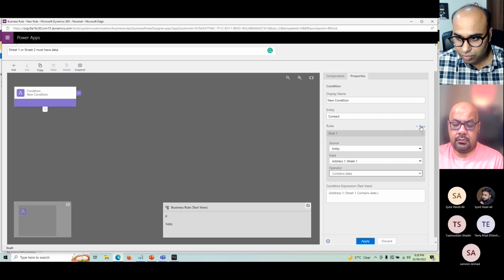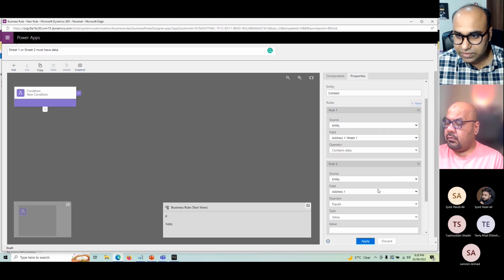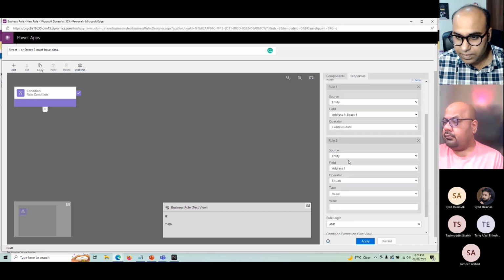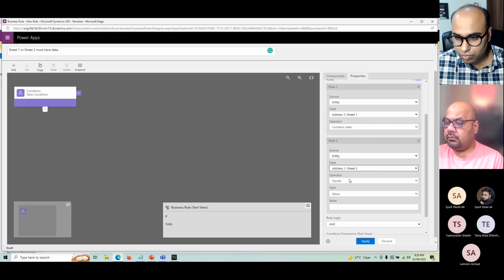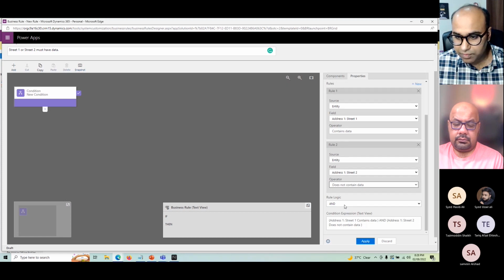I can just click and say okay, add a rule 2 which says my either address 1 street 2 does not contain data. So that means both of these. So I'm choosing and here. If I want one of these to be true, I can choose or, of course, but in this example, I will do and. So rule one is street one does not contain data, or rule two does not contain data.